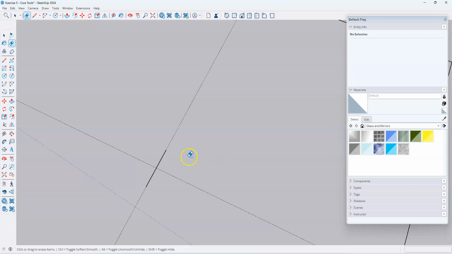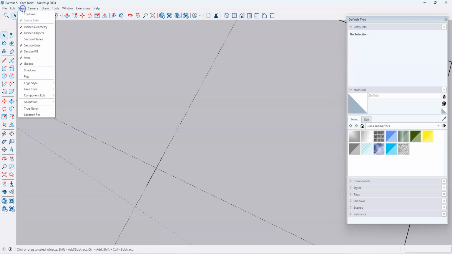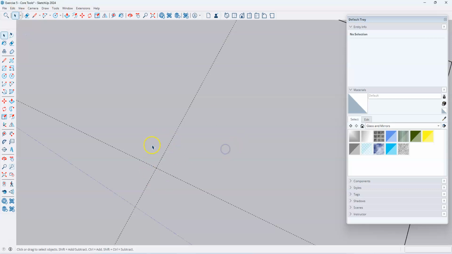So again, with the eraser tool, hold down Shift and click on that line. And then go back and undo the hidden geometry setting. You can always go back up to View and uncheck Hidden Geometry and Hidden Objects, and you shouldn't be able to see it anymore.